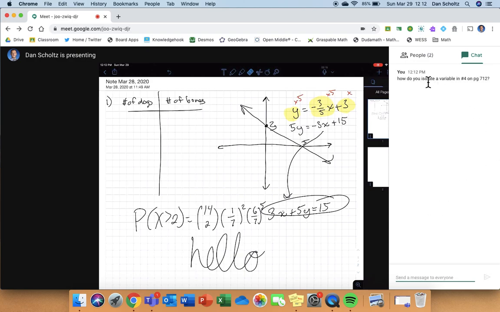Funny joke, I heard a math teacher say, the reason why we teach you how to isolate a variable is so that you can isolate yourself. That's the whole point of everything right now.